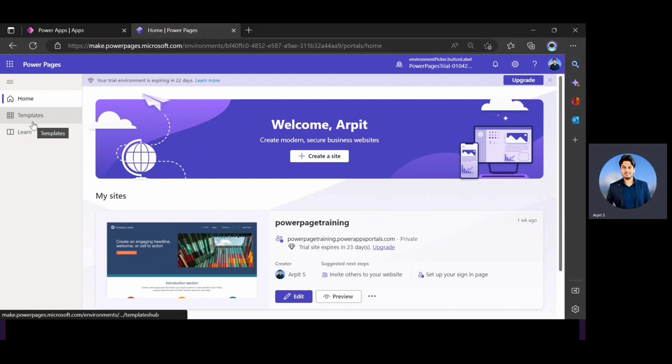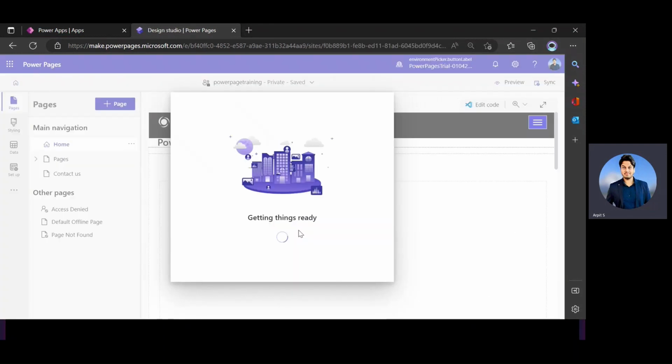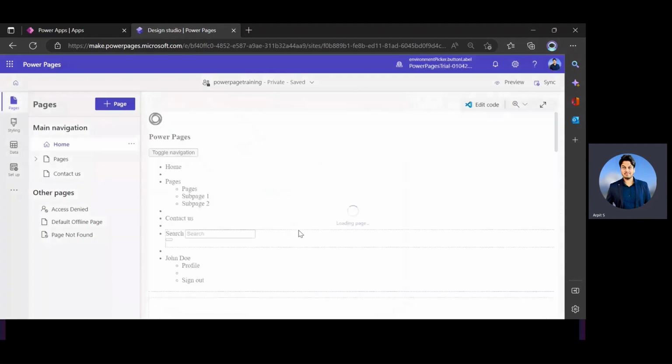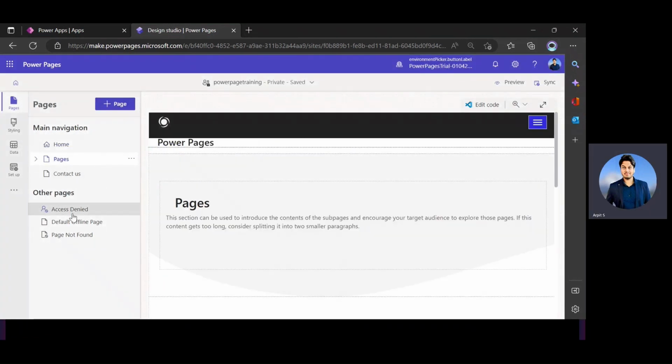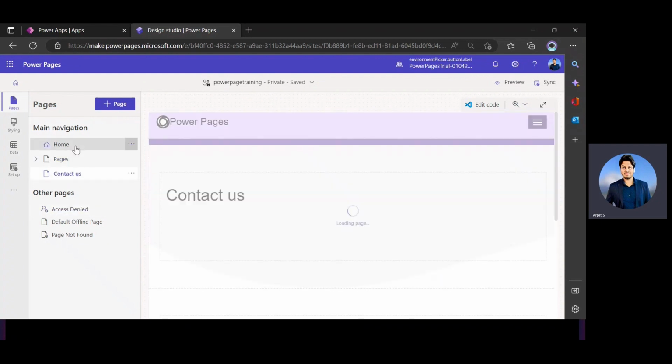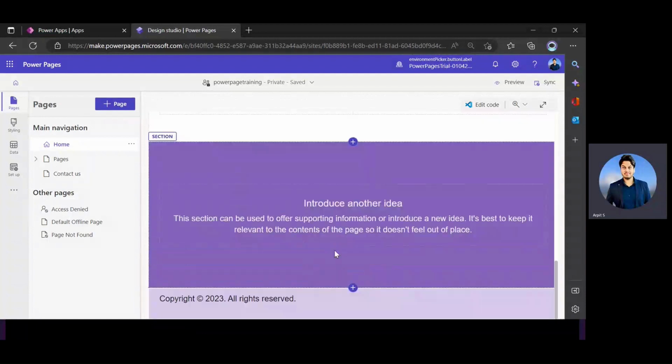In the left panel, you have the templates and the learning hub as well. I'm not diving deep into that because I've already covered it in my last session. So I'm just going to edit this website and create a new page where I am going to display a form. If I click on edit, this is how your out-of-box website looks. You have the header, the body, and then the footer.